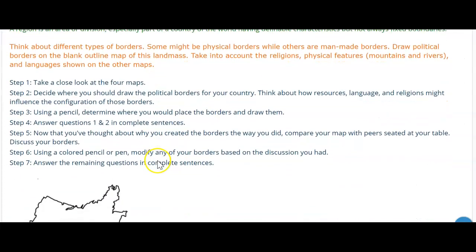So the next part is you're going to talk about what you did on your map with your peers, okay? So we're going to spend a few minutes talking to the people who sit at our table. Don't get up and move. Just talk with the people who are seated at your table and show them your borders and talk about why you put the borders that you put.